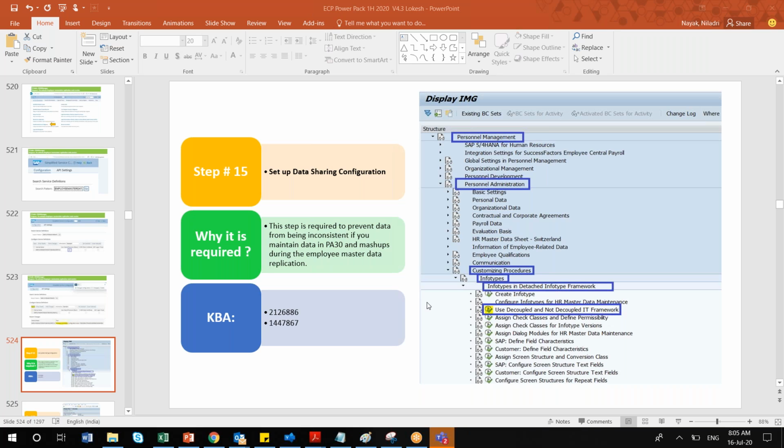That is from the ECP side, and there are many nodes, but there are two prominent nodes which I have used in my previous two projects, which you can go through. In the system I will show you the purpose of it, why you are using this infotype framework, and what settings you have to do. This is the concept of data sharing configuration. The purpose is to prevent data inconsistency, so that there should not be any error during your replication. This is one of the configurations we do on the ECP side.